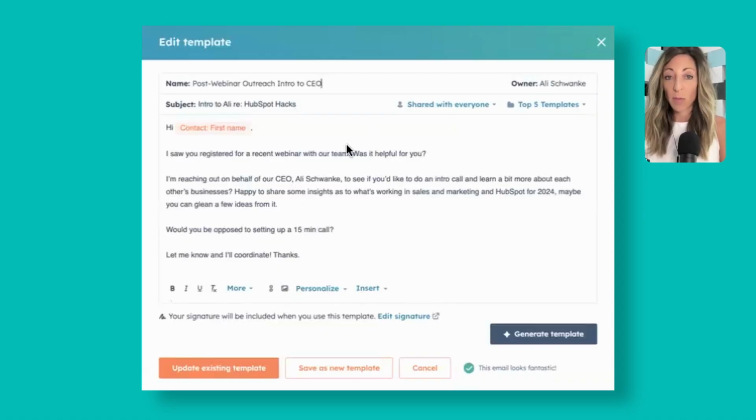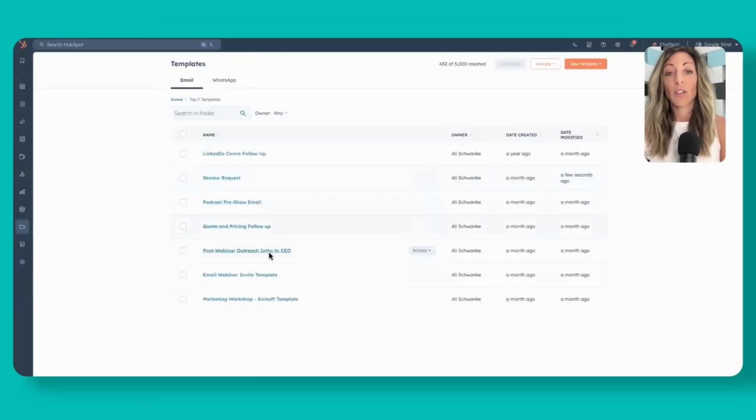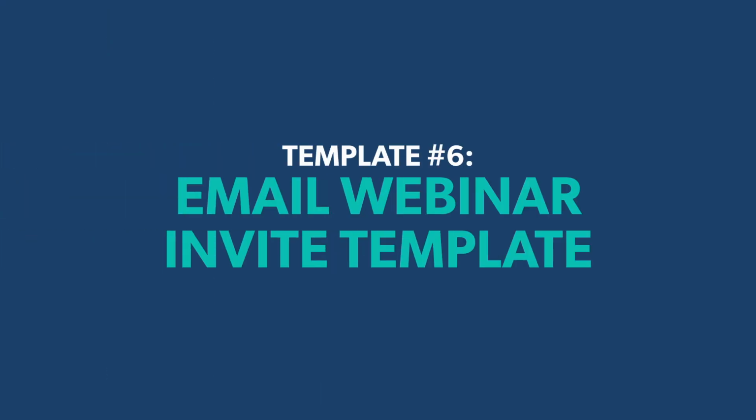So this would actually be a template that doesn't have to be intro after webinar. It would just be an intro to an executive on your team that would move a sales process along. That's template number 5. Number 6, the email webinar invite template. How many times do we have a webinar where we've sent out marketing communication, but we don't have one-to-one emails going out from the sales team?